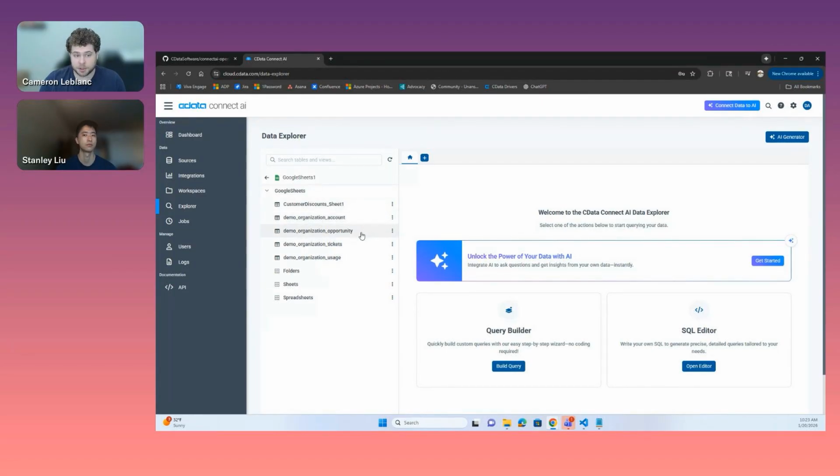We have account data, opportunity data, tickets data, which is support tickets, and usage data, which is that product usage telemetry that we're looking for. This isn't just some toy table. It's actually basically a mini CRM style data set we're working with. Exactly. And this is all you need to set up.